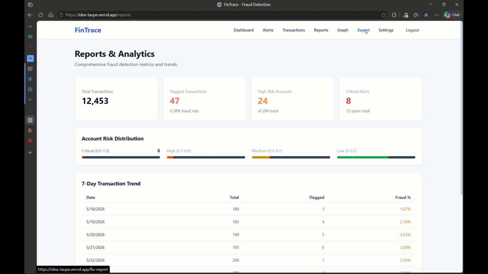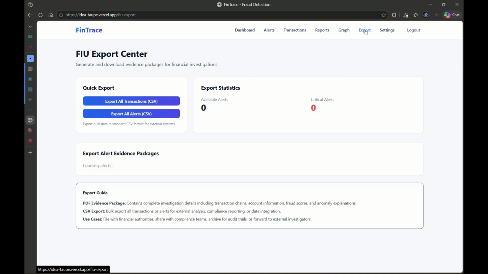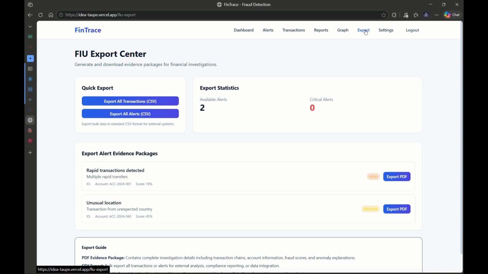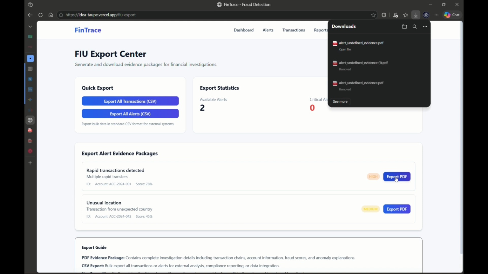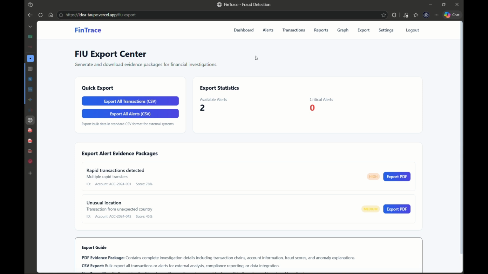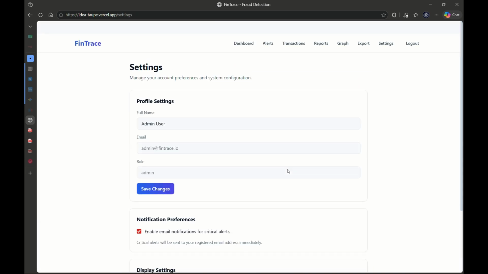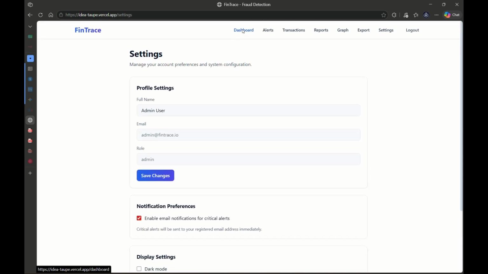Finally, detecting fraud is only half the battle, reporting it is the other. Union Bank must comply with RBI regulation. Our FIU export center bridges this gap. With a single click, investigators can export the visual graph, transaction chains, and an ML anomaly explanation into a standardized PDF evidence package or a CSV ready for immediate submission to the financial intelligence unit. They can also change the settings of the dashboard.